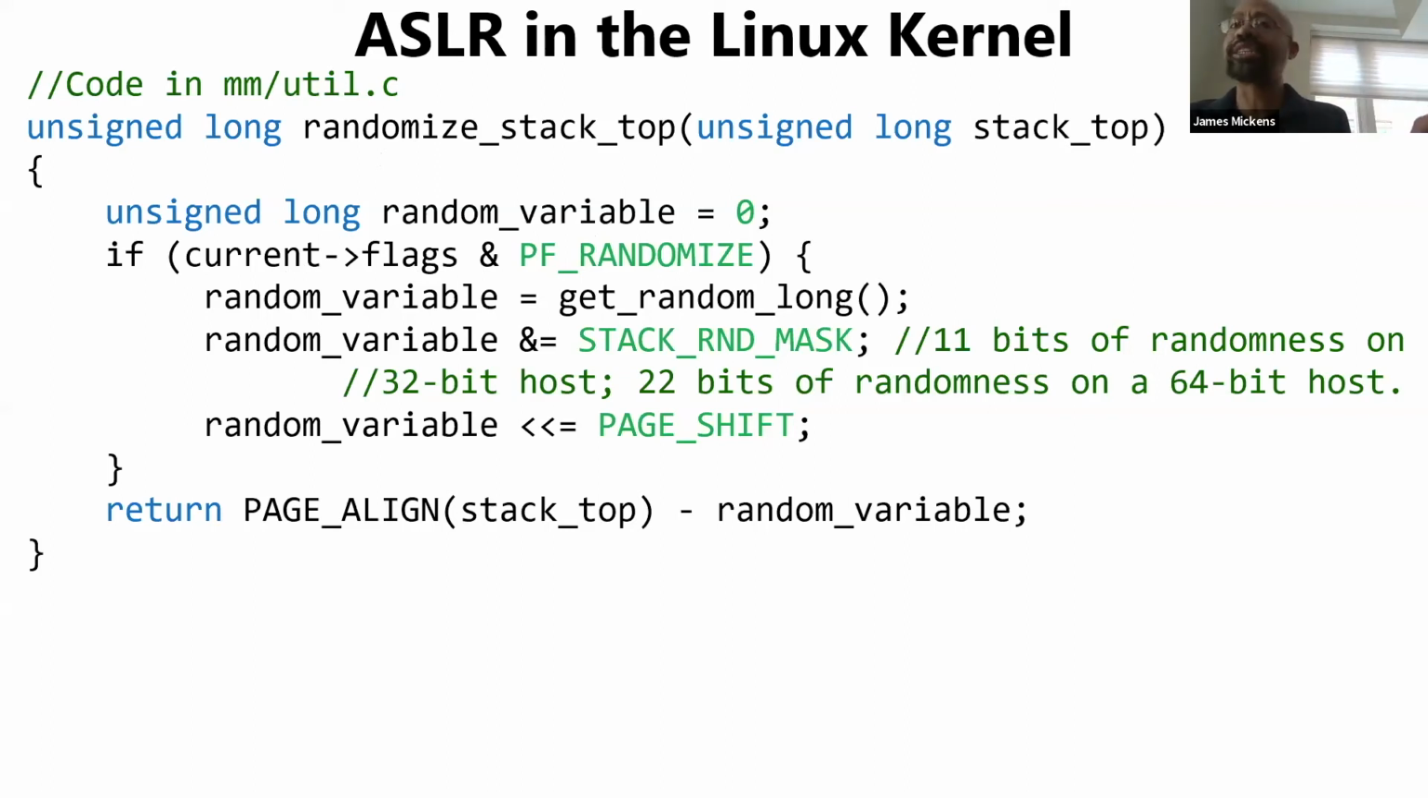Just for context, this code is being called when we're initially setting up the address space for a new process. So we check some flags and say, hey, should we be randomizing stuff? Should we be implementing ASLR? If the answer is yes, then we make a call to a random number generator. We basically AND off some bits there. So this gives us, in practice, 11 bits of randomness on a 32-bit Linux host, 22 bits of randomness for a 64-bit host. We then shift that variable to the left by the page amount.